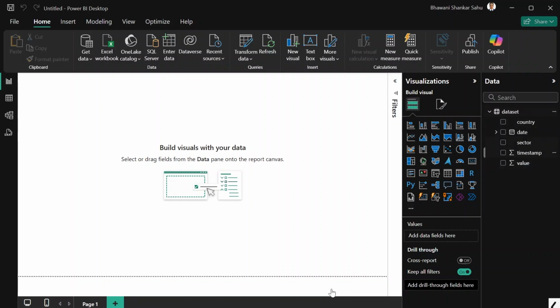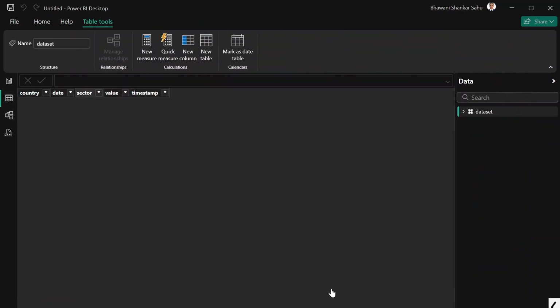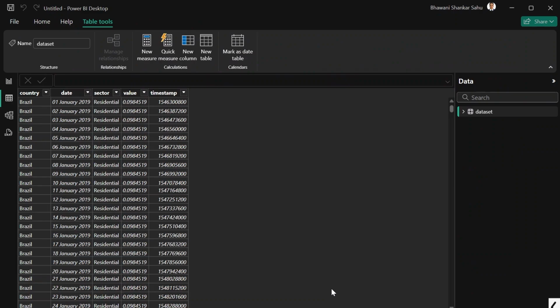Now to see the data in a more detailed form, you can go to the table view. So you can see this is the table view. I can click on that to see the table view. In the table view, we can see we are having country column, date column, sector column, and the value. So this value is nothing but the carbon footprint. And since you can see, we are having day-wise carbon footprint for every country.